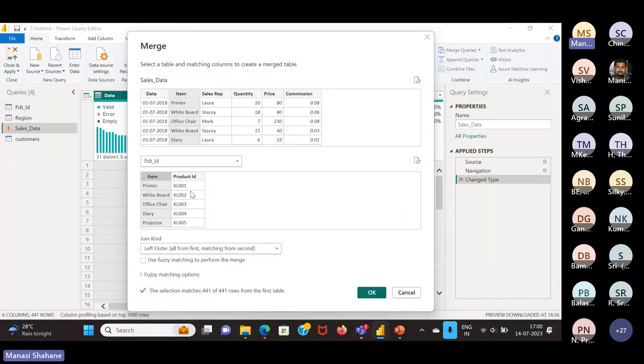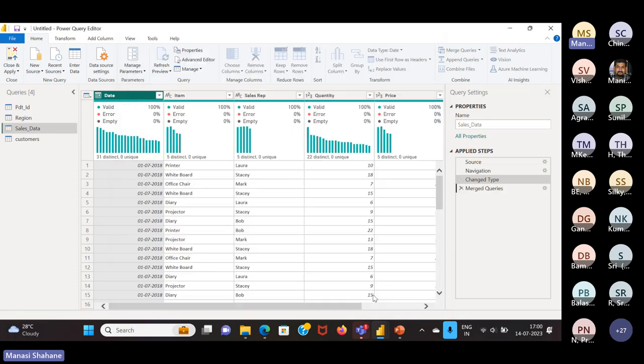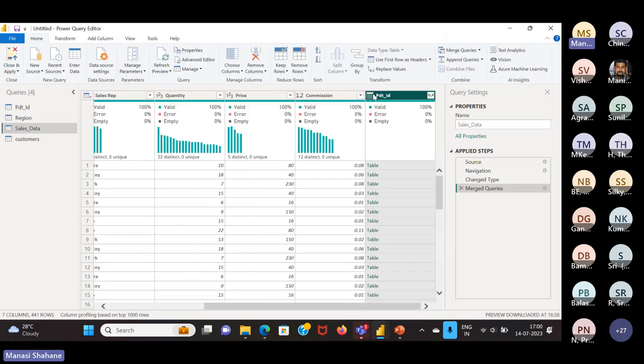So what am I doing? I'm doing a merge operation, a simple join operation. It's going to bring all this information into this table. So it's like a left outer join, that it is doing. So if I click on OK, now you can see the entire table has come into my sales data, which was not there, right?